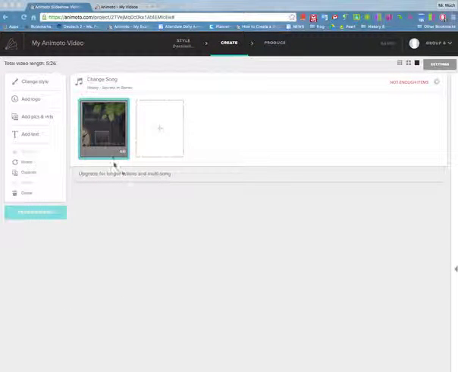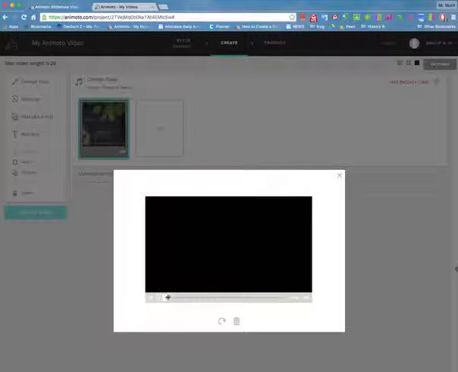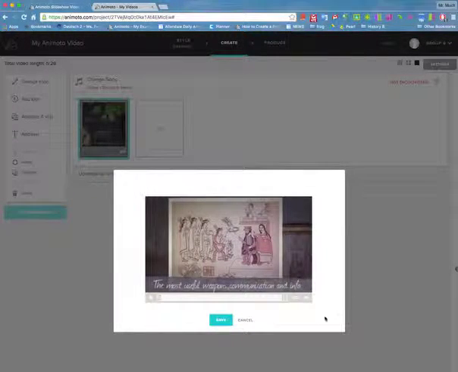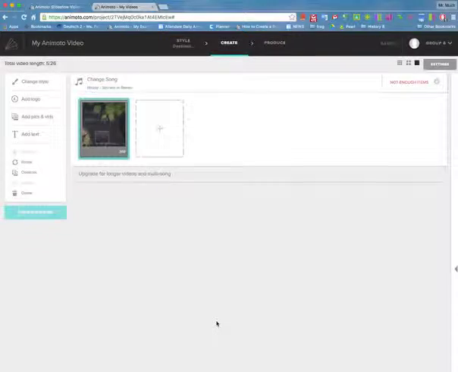Recording a video, you'll notice that there's only approximately 10 seconds of video time displaying here. To fix that, simply double click on the video and lengthen it by clicking on or dragging this little bar across the screen. I'm going to save that, and there's 3 minutes and 2 seconds of video.